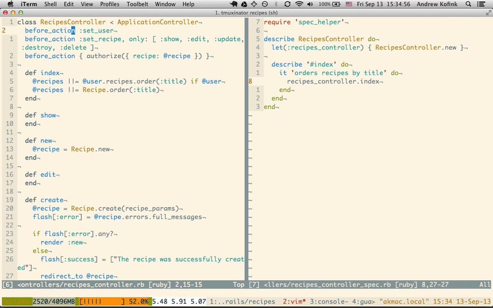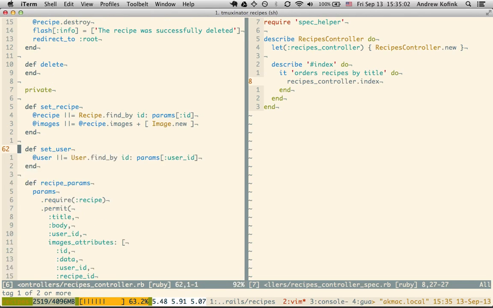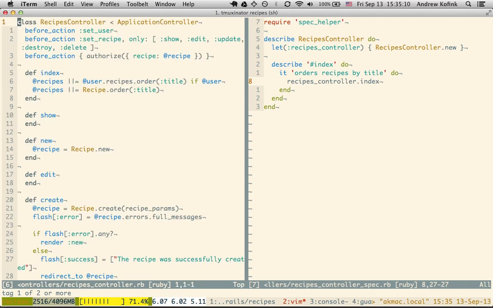When they have a before action like this and a symbol, it usually means that there's a method defined, set user, and indeed there is. We don't care what's in this method because we're not testing it. What we do want to care about is that this user is actually nil or a falsy value. That way, when it gets executed here, if user, it'll skip this line.